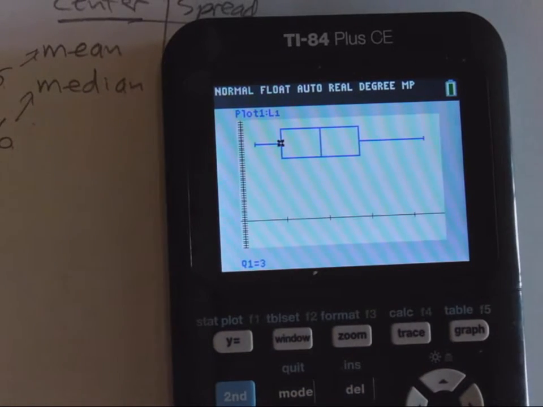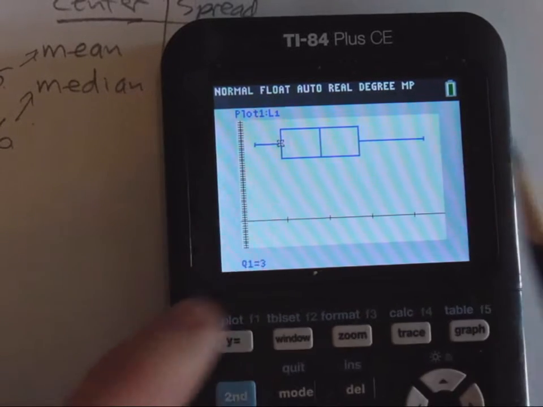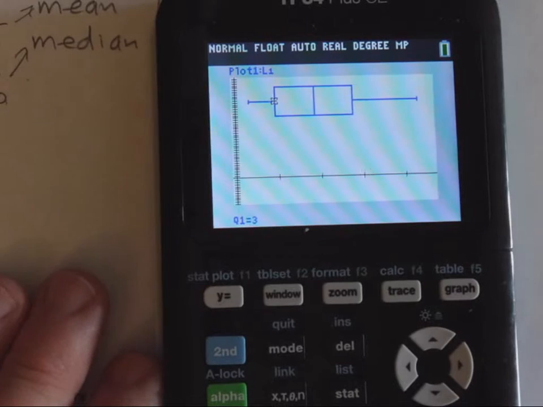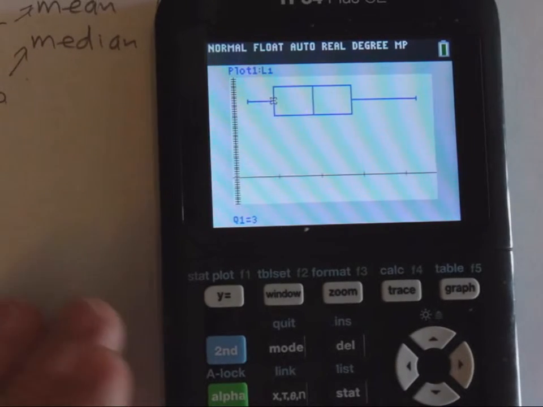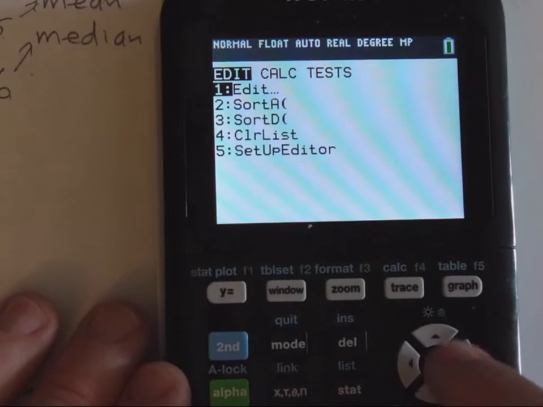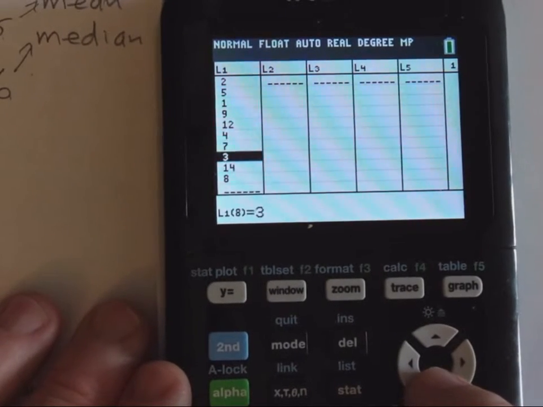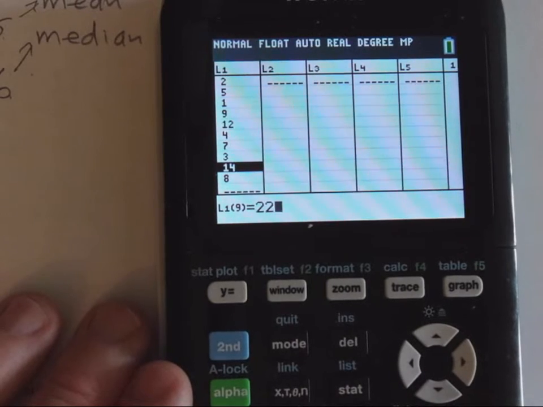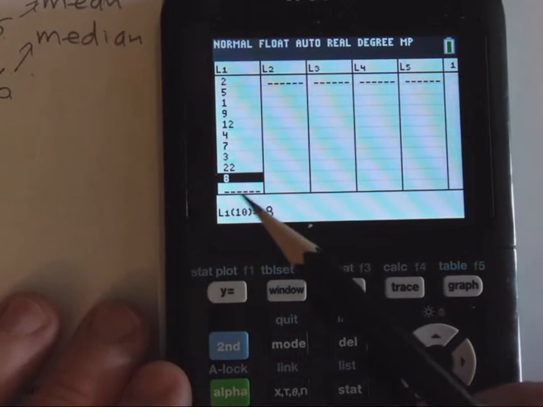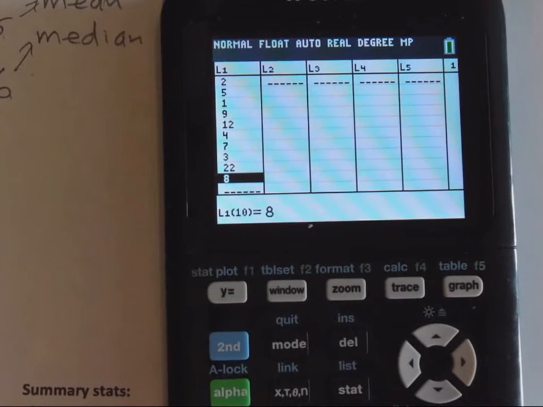Now, what I mean by a modified box plot in regards to an outlier: this is telling you there are no outliers because there are no dots on the outside of it. So let's say, for instance, we make up something that's an outlier. Let's change the data. If I go stat and edit, and I go down here, and this 14, let's pretend it was actually a 22, which is going to be an outlier. In other words, a really unusual value outside the pattern.